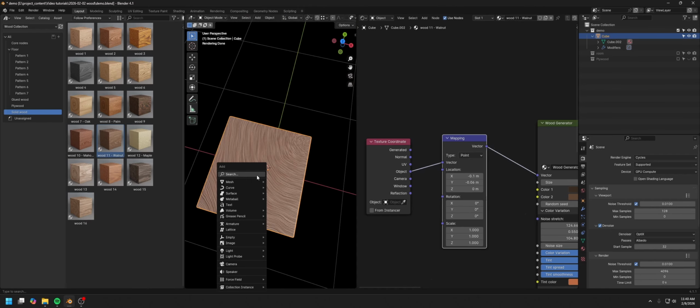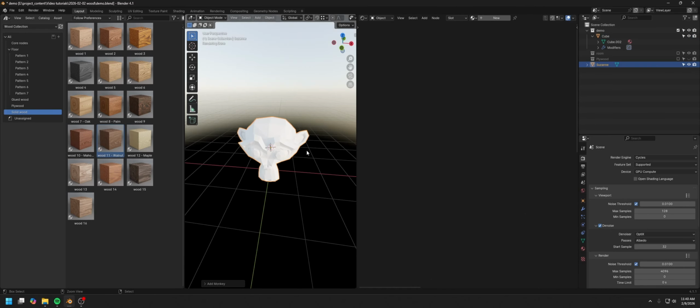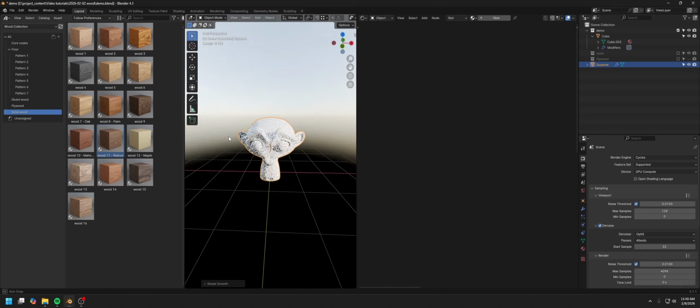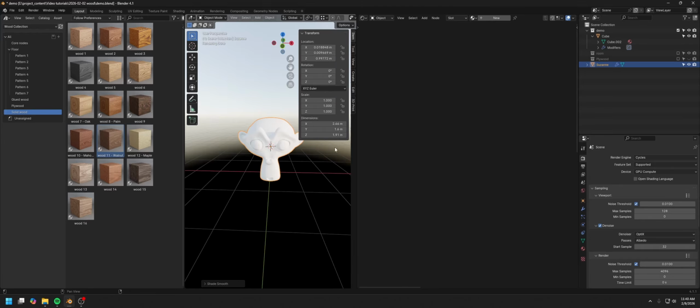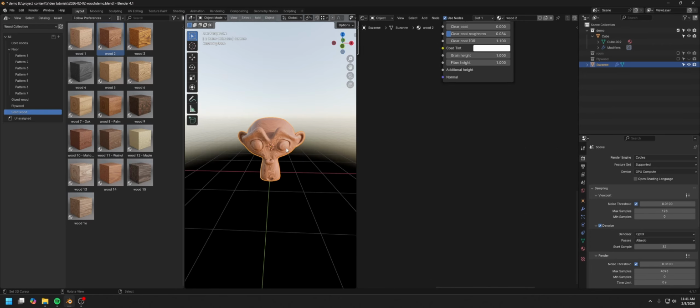Now let me create a monkey head. There we go. And subdivide it to something very smooth and shade smooth. There we go. Now the monkey face is a little too big. It's currently almost 3 meters wide. It's 2.66 meters. And let's see what happens if we use a wood material on it. Let's say wood number 2.